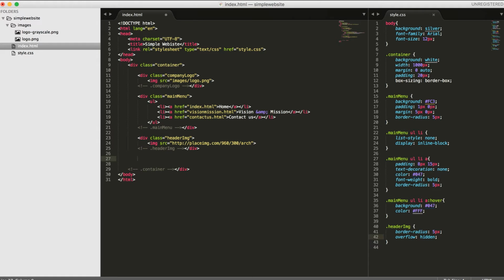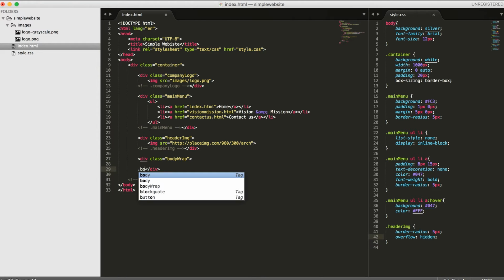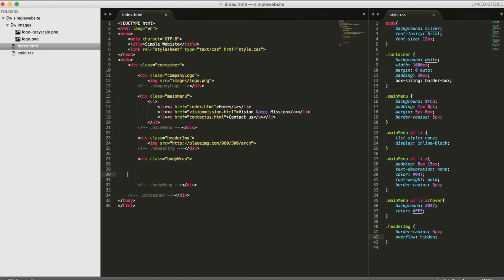Now let's code our body part. In this case, we'll be having our text area as well as a sidebar. So we will have a wrapper for both of them. So we'll call them body wrap, because I prefer to keep them in a separate section so we can have them divided into many other parts as well. So let's have our sidebar content. So this will be basically sidebar.